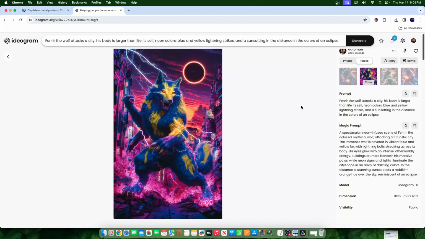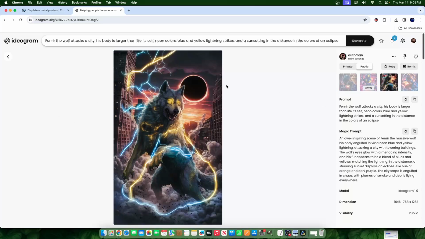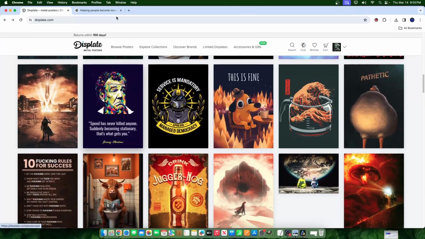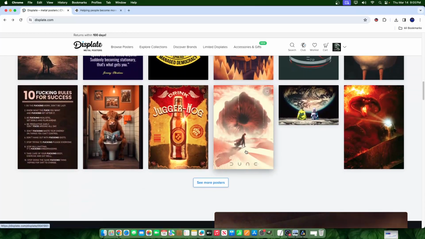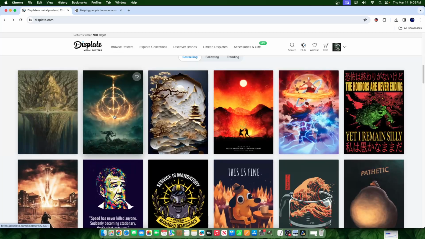With images like this, it's so flexible. You don't have to add text if you don't want to. You can add text if you want to. And Displate clearly has a little bit of both. This image has very little text. The other images have no text.